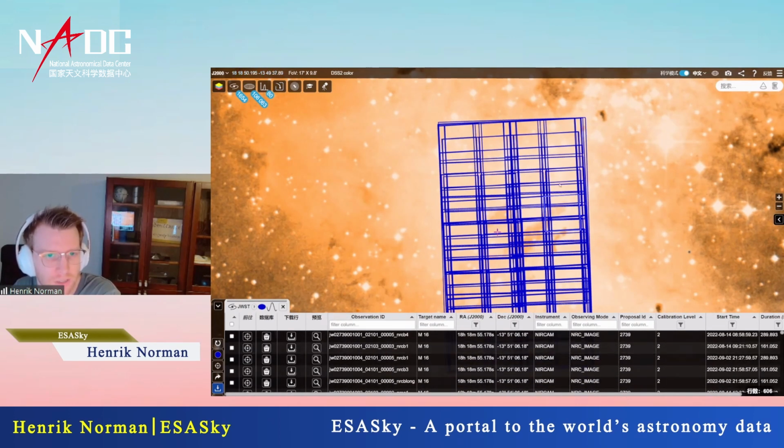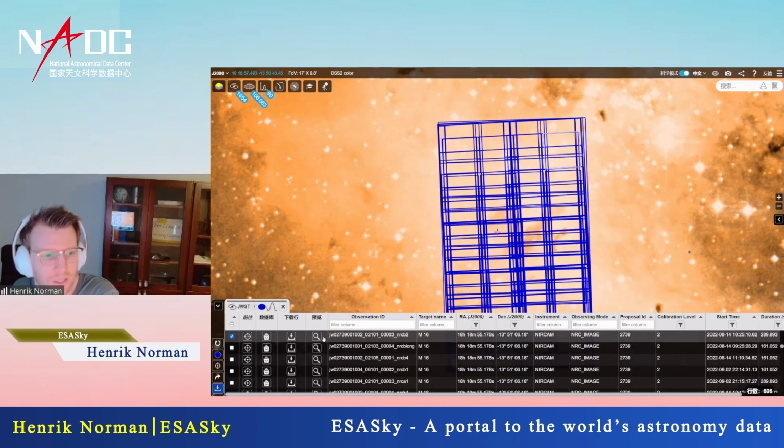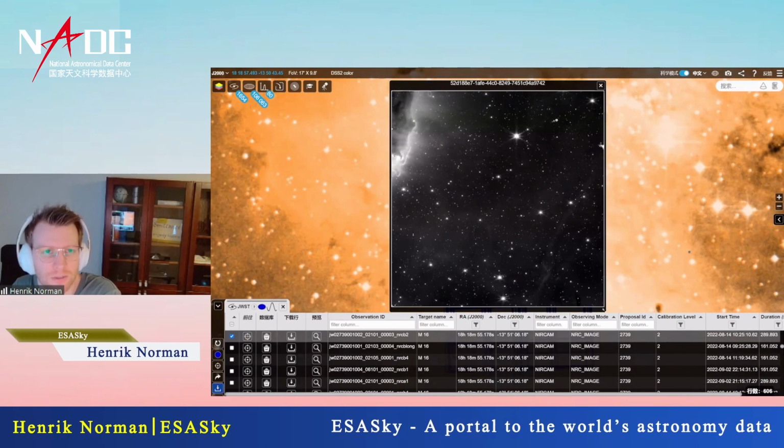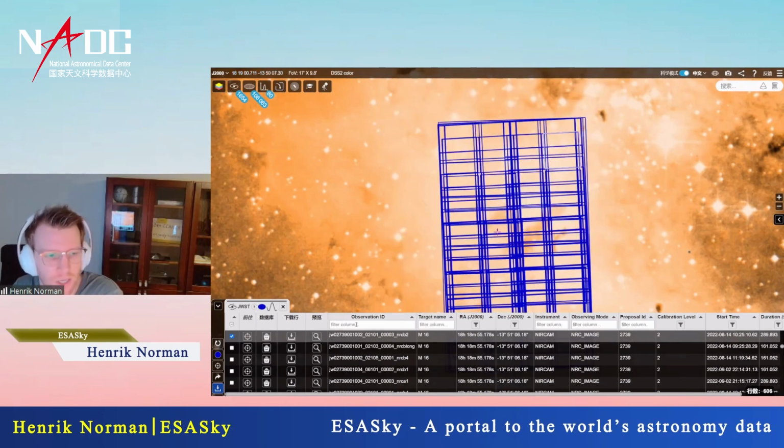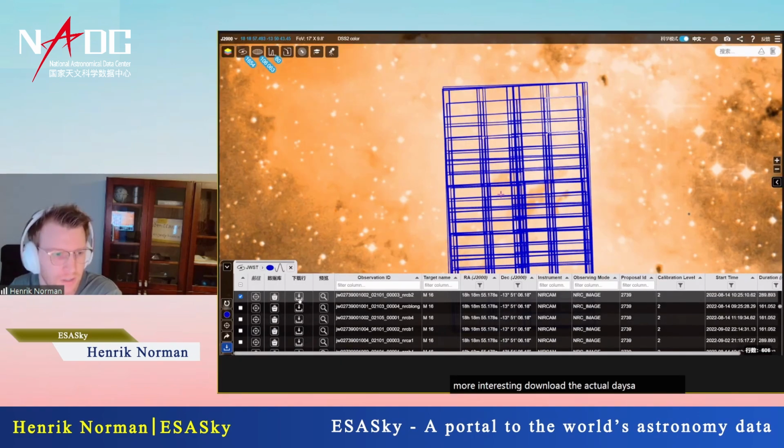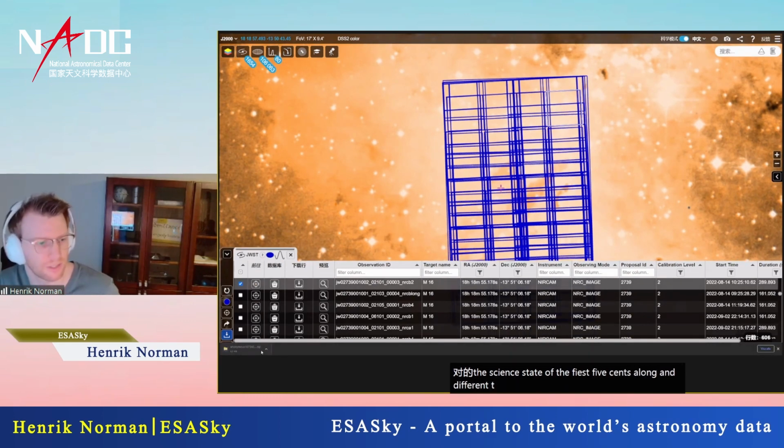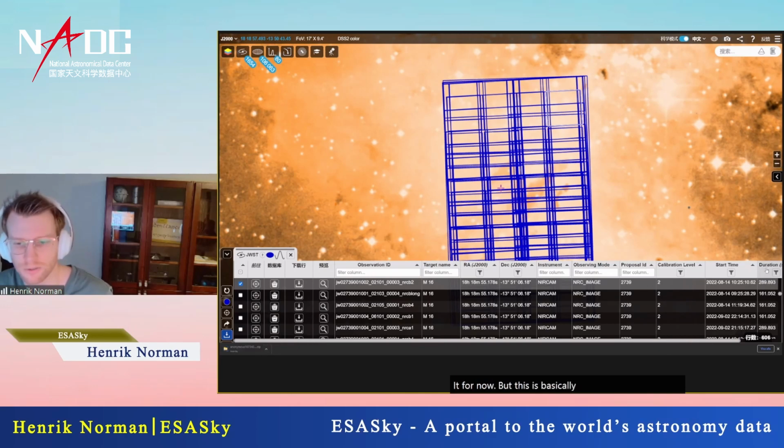And we can actually look at each of the images as well. Let's say we're interested in this one. We can click on it. We can look at the actual image preview here, and we can more interestingly download the actual science data, the FITS files, and so on directly from here. There we go. We start to download. Of course, this is going to be a huge file, so let me just abort it for now. But this is basically the core use case of ESASky.